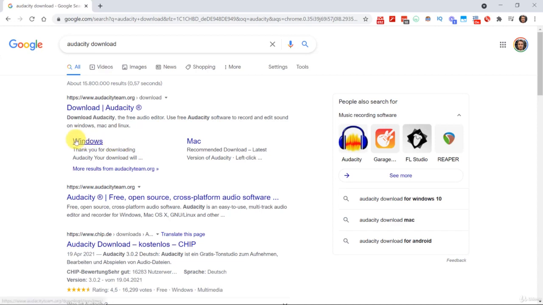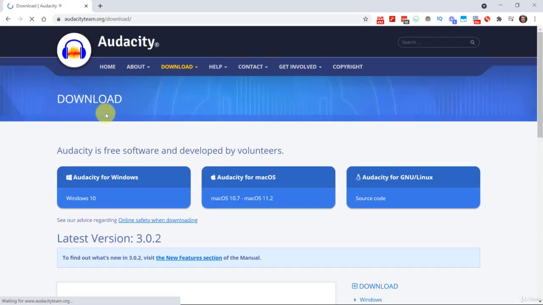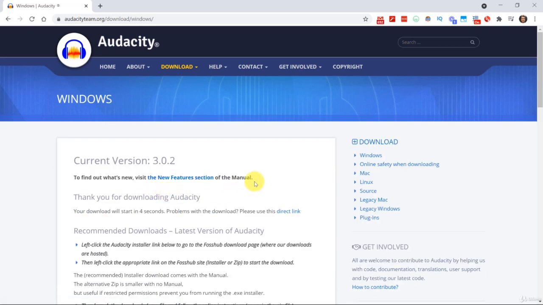Welcome back. In this video, I'm going to show you how to create a quick sound. So what you can do is download this tool called Audacity, which is a free tool, and it allows you to record audio and then edit audio very quickly.